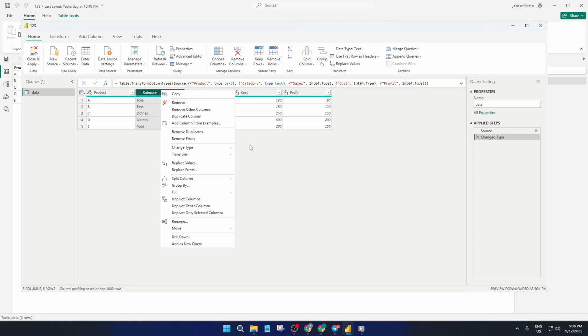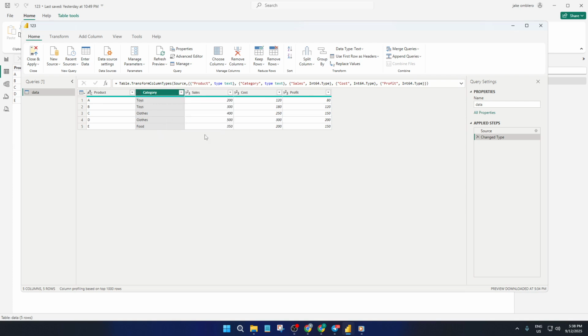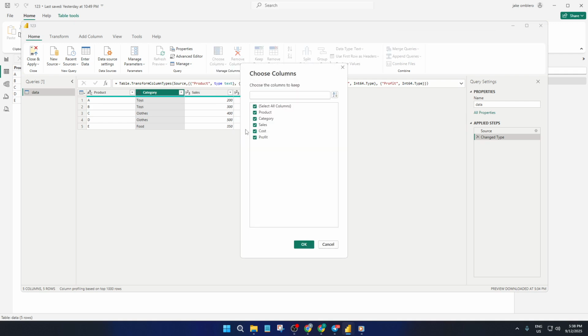And lastly, if you like doing things through menus, you'll love the Choose Columns button. Look up at the Home ribbon and find Choose Columns. When you click it, a dialog box appears where you can simply check off all the columns you want. For example, you might tick Sales and Profit, then hit OK. Power BI will do the selection for you, no keyboard shortcuts required. This method is especially useful when you're working with really wide datasets and want to visually scan your options.